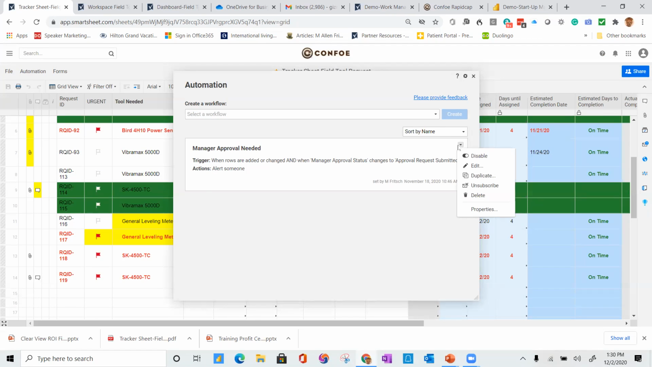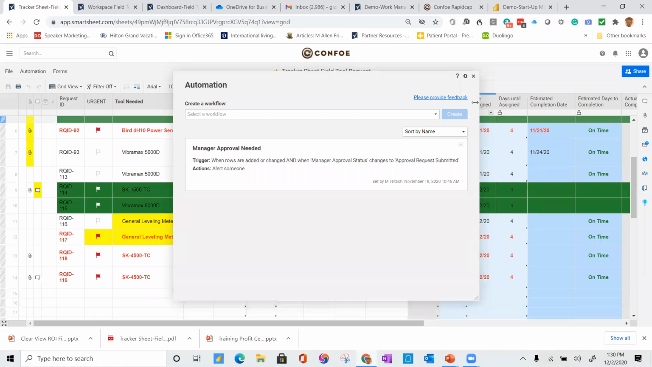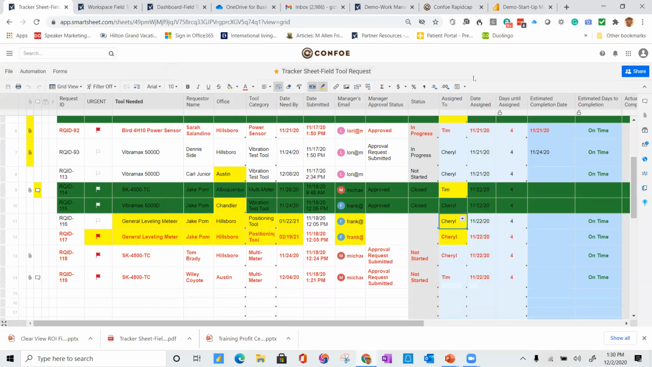But a very basic workflow, I'll show you, the one that I built here was, when something needed manager approval, the buyer would set the status to approval request submitted, and that would automatically send a notification to the manager that they need to make an approval. So automation is very easy. So those are my kind of favorite functionalities of Smartsheet itself.